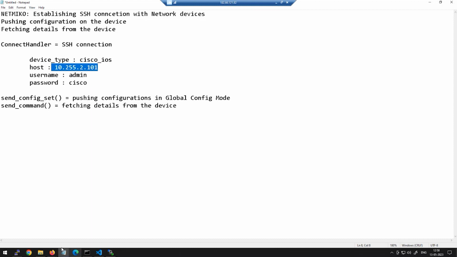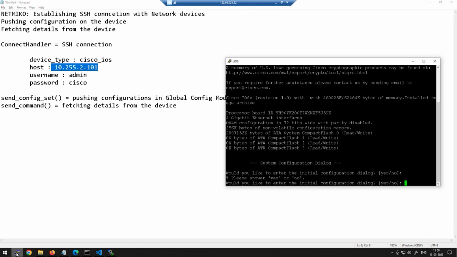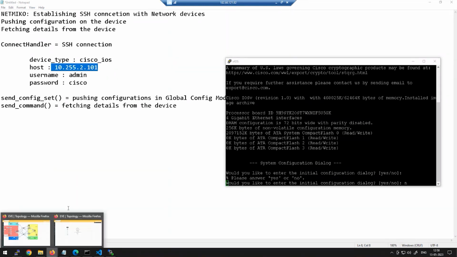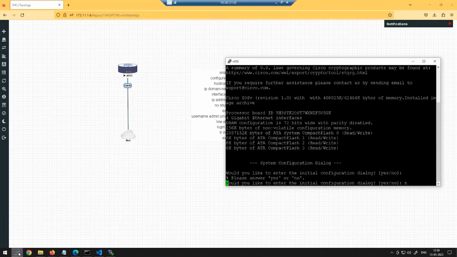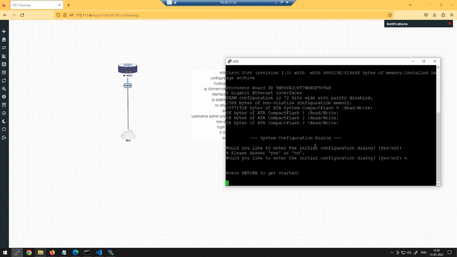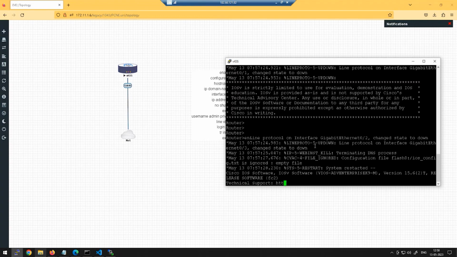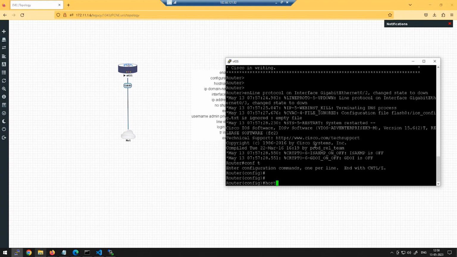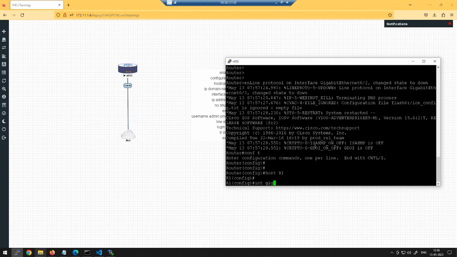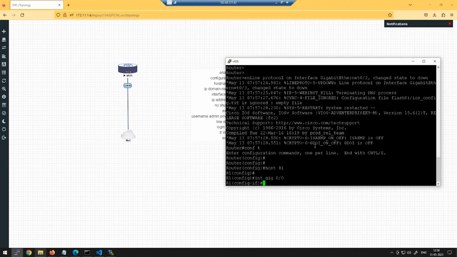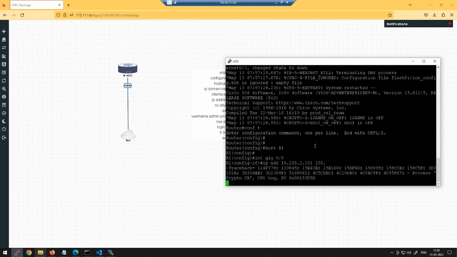So let's get started. The very first thing I need is SSH configurations on my router. So let's begin the configuration on the device. We have this topology here right in front of us. The router also is ready to be configured. Enable, config t, hostname R1. First thing I'll do is go to interface gig 0/0 and assign the IP address there, 10.255.2.101/24 subnet, and then no shutdown, exit.